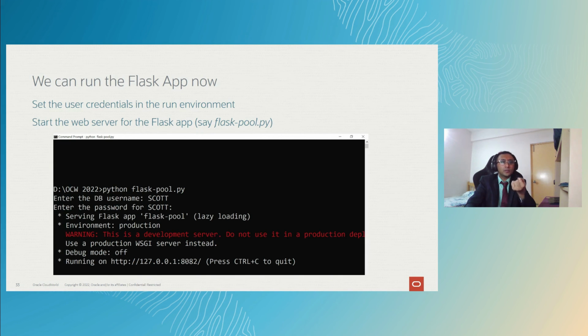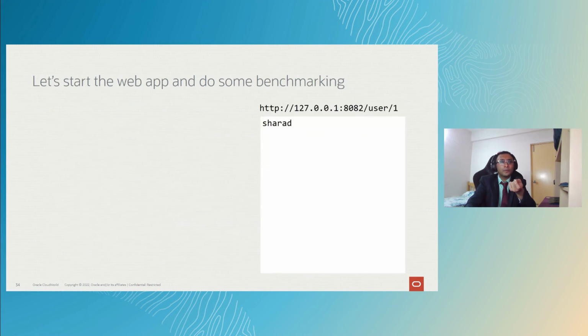This is a Python application, so I run it using Python. And then I enter the username and the password for this particular user. And now the app server has started on my local host and in 8082 port. So basically it will show up like this on the right hand side of the screen.